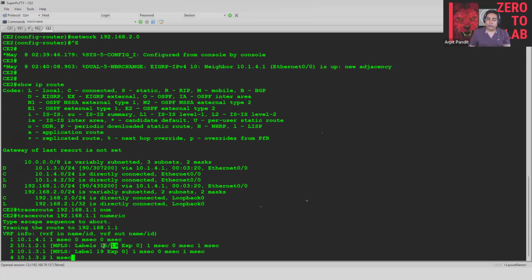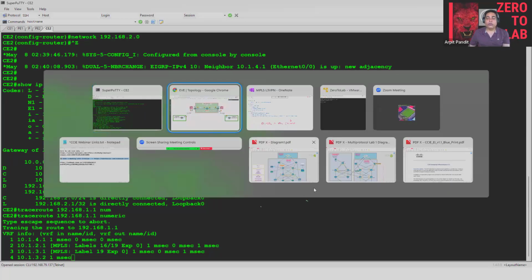One is called the transport label, one is called the VPN label. One is created by LDP, one is created by BGP. So why do we need 2 labels? That is something we'll learn there. But today I just wanted to show you what you will be able to achieve.